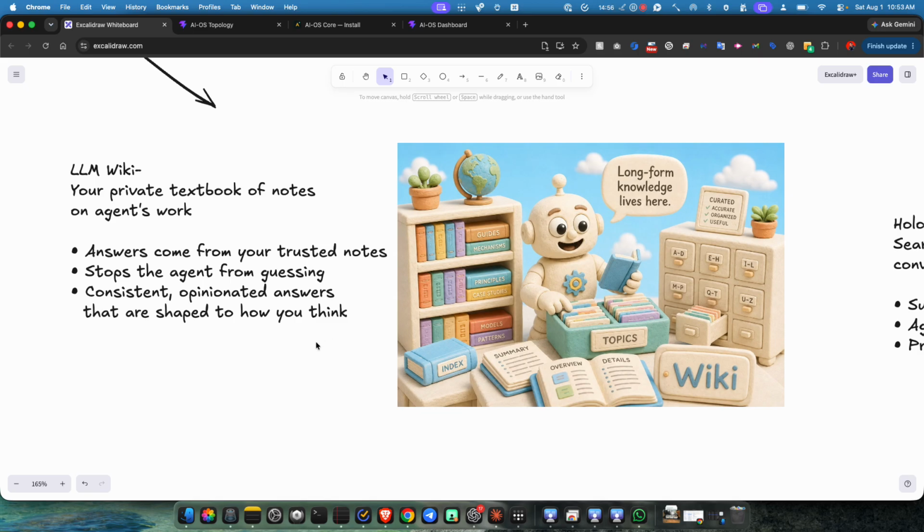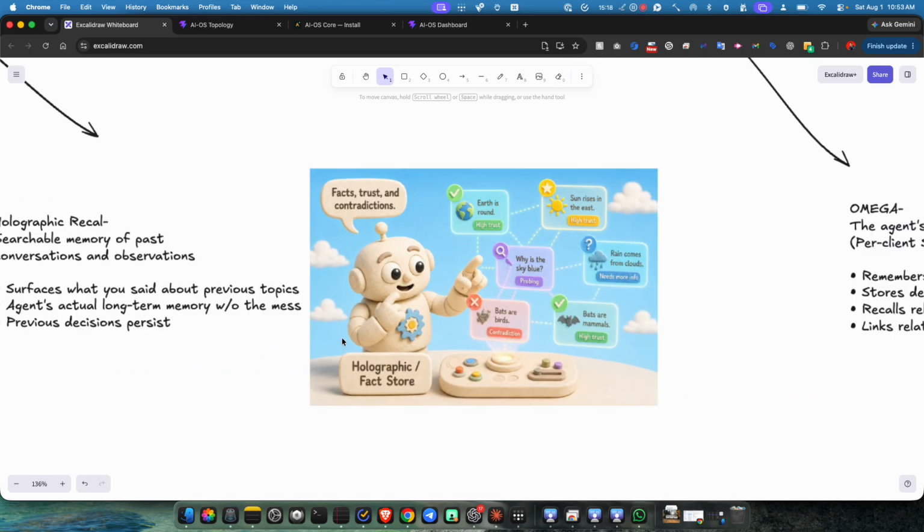This is like the private library just for that agent? Yes. As opposed to just the knowledge that they've curated? Correct. It stops the agent from guessing. You get consistent, opinionated answers. So now it's like working with a human where it's like, no, the design needs to be like this because that's what we've decided on, and I know what I'm talking about.